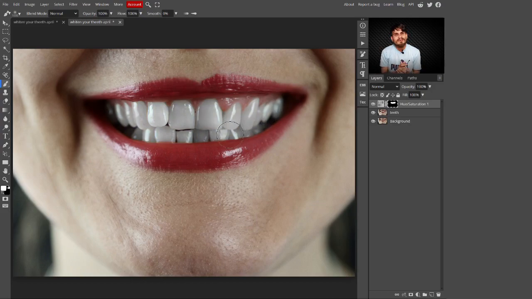That's it. With these simple steps, you can whiten your teeth with this simple technique.